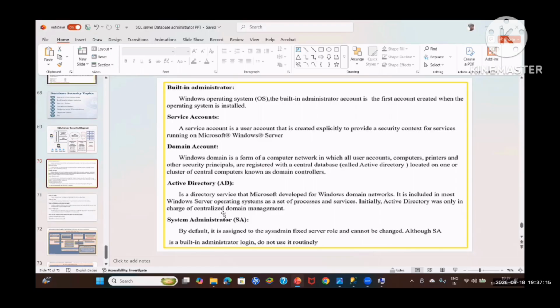Now, the system administrator SA account. Whenever you select mixed mode while installing SQL Server, you need to provide the SA password, right? Yes or no? By default, in mixed mode you get one account called SA, the system administrator account, which has the highest privilege and permission, that is sysadmin. If you have sysadmin permission, you can do anything in SQL Server.